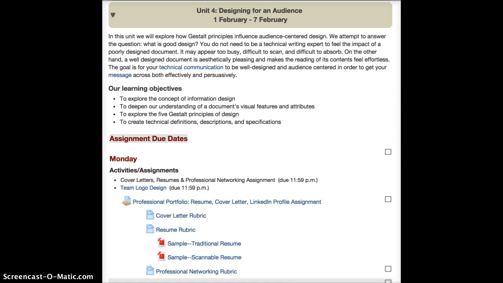In this unit, we will explore how Gestalt principles influence audience-centered design. We attempt to answer the question, what is good design? And please be aware that you do not need to be a technical writing expert to feel the impact of a poorly designed document. It may appear too busy, difficult to scan, and difficult to absorb. On the other hand, a well-designed document is aesthetically pleasing and makes the reading of its contents feel effortless.